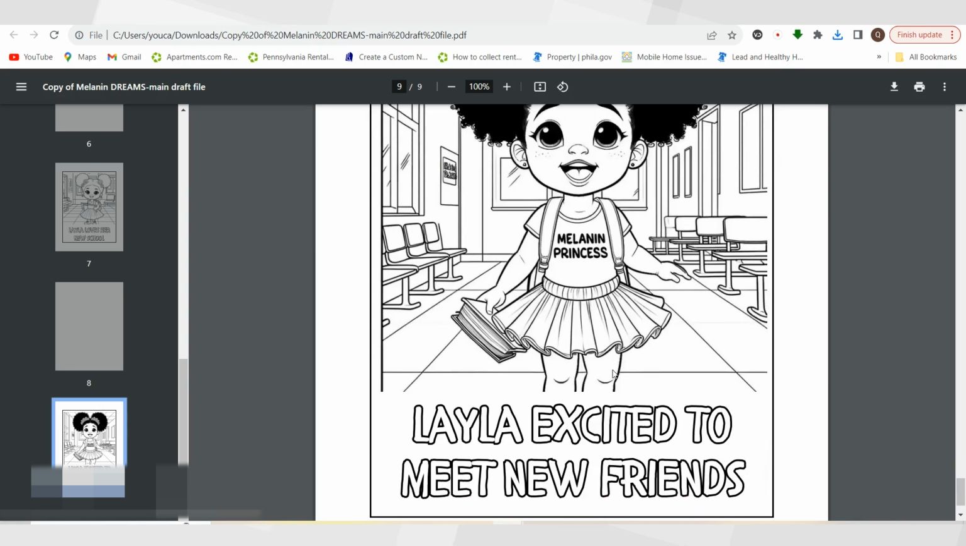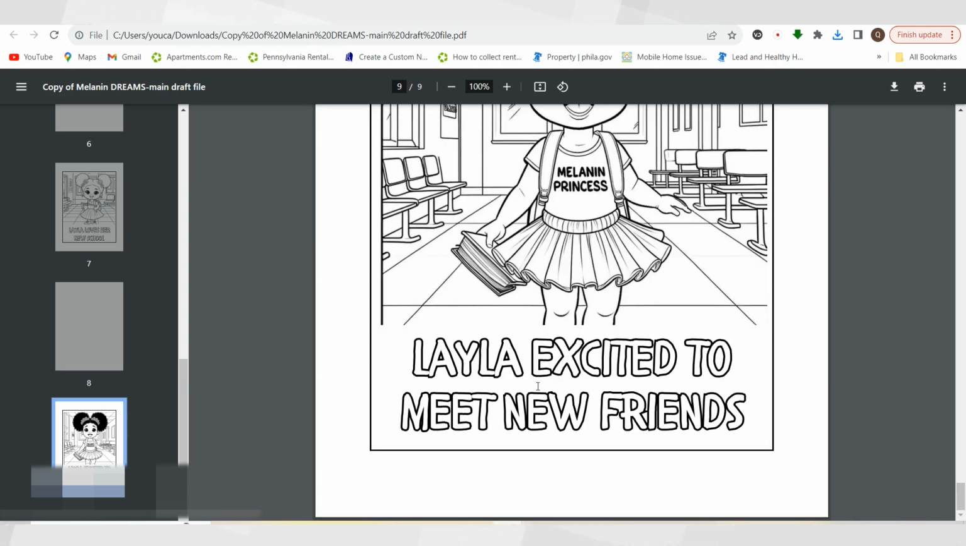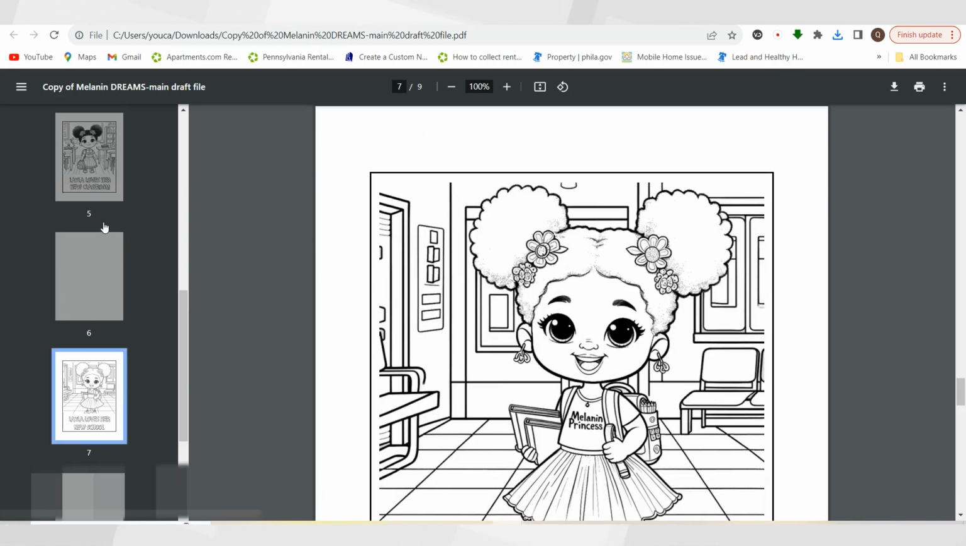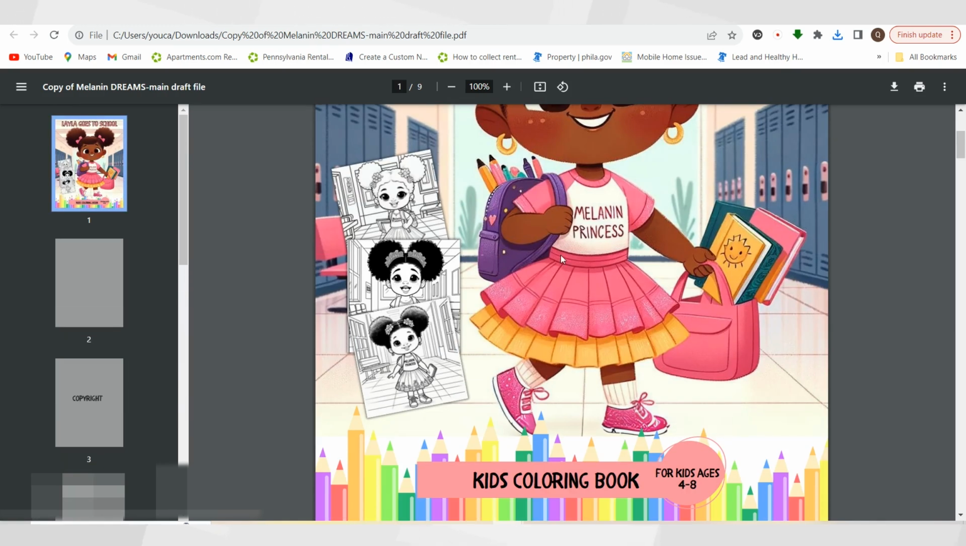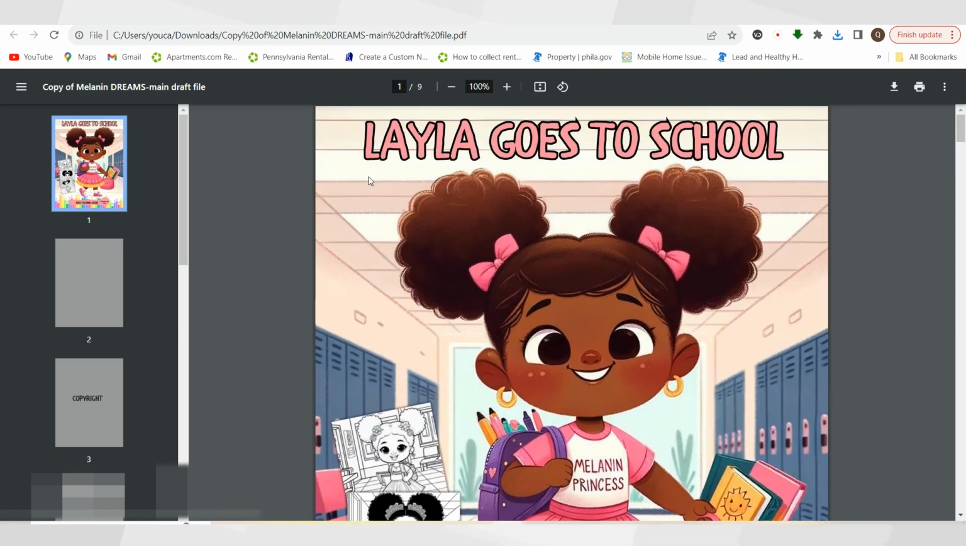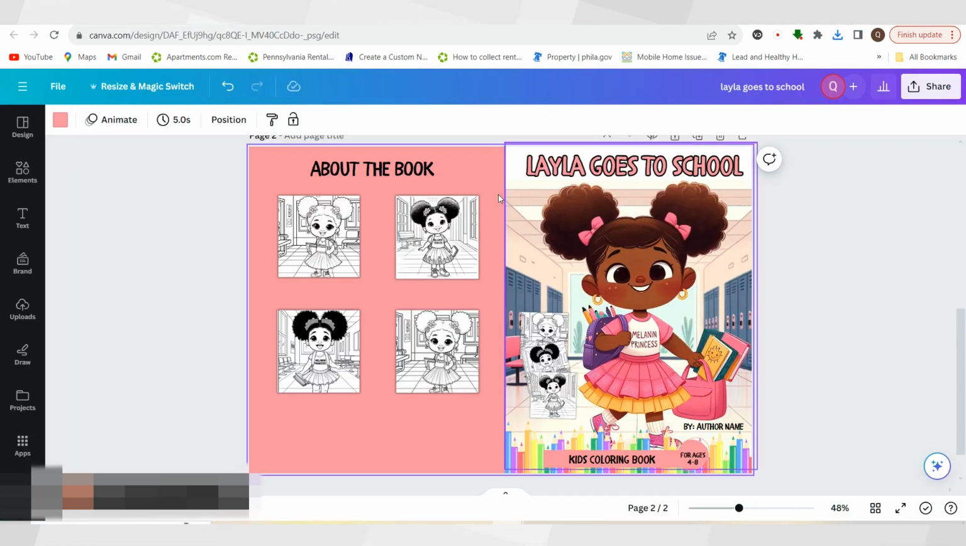So when they're coloring, Layla, I forgot to put, but is excited to meet new friends, right? So you'll add that in. But this looks really nice. The theme here, obviously, Melanin Princess we have going on. This is the front page of how it would look. Again, you will upload it like this for Amazon.